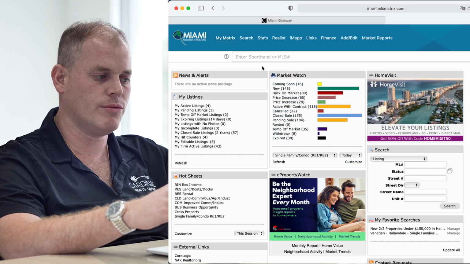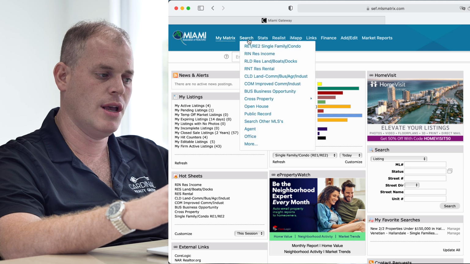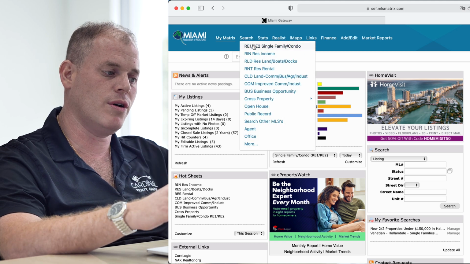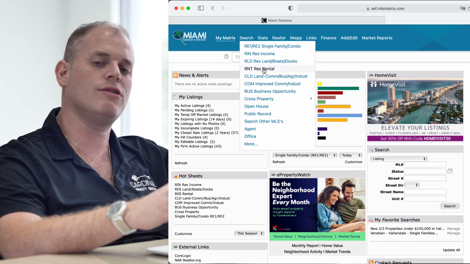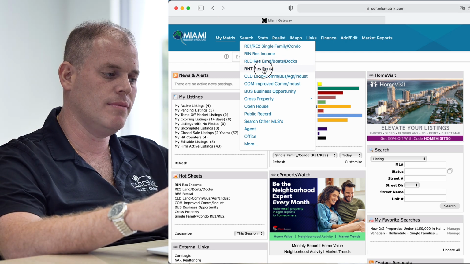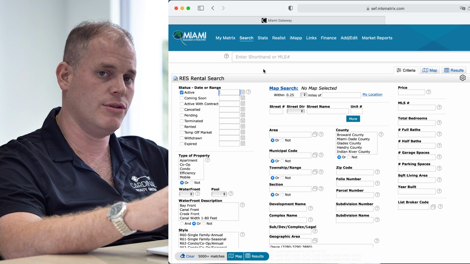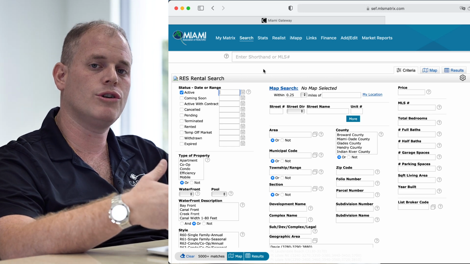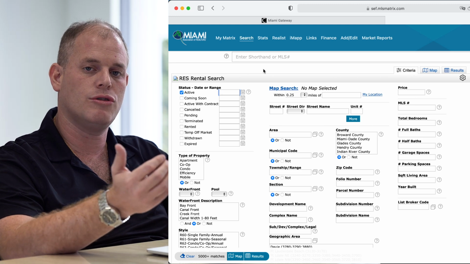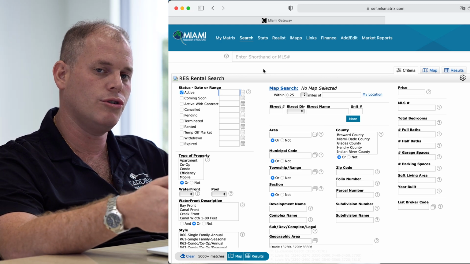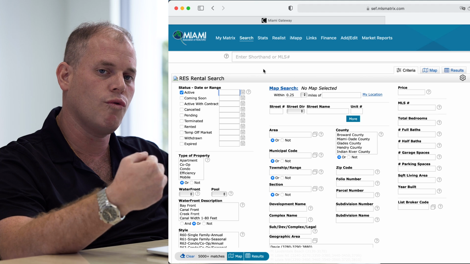We're gonna take our mouse, wave it over Search, and instead of going to the single family condo one, we're gonna go down to RNT Res Rental, okay? It's important that you do this, all right? A lot of people will go search for rentals. If you're a new licensee, you may forget. So try to remember to search the RNT rental, okay?